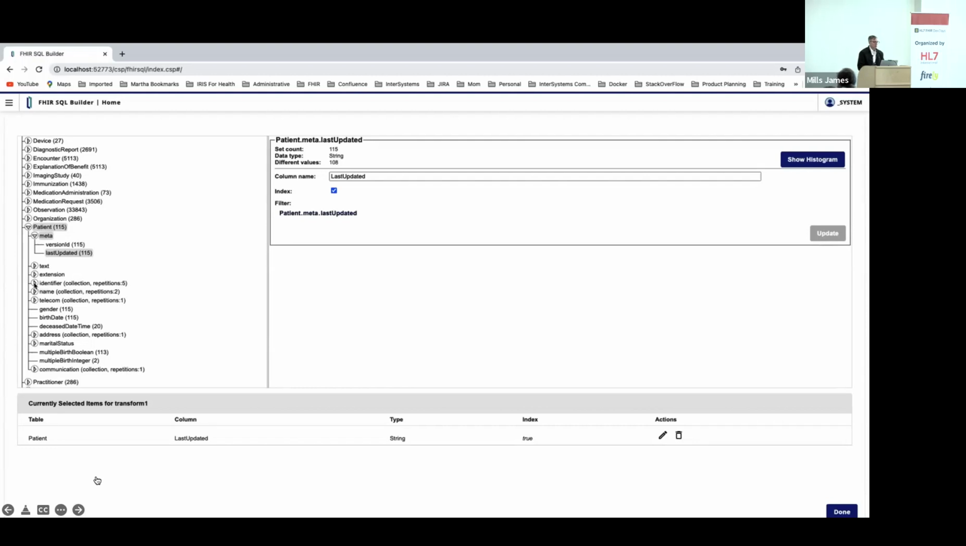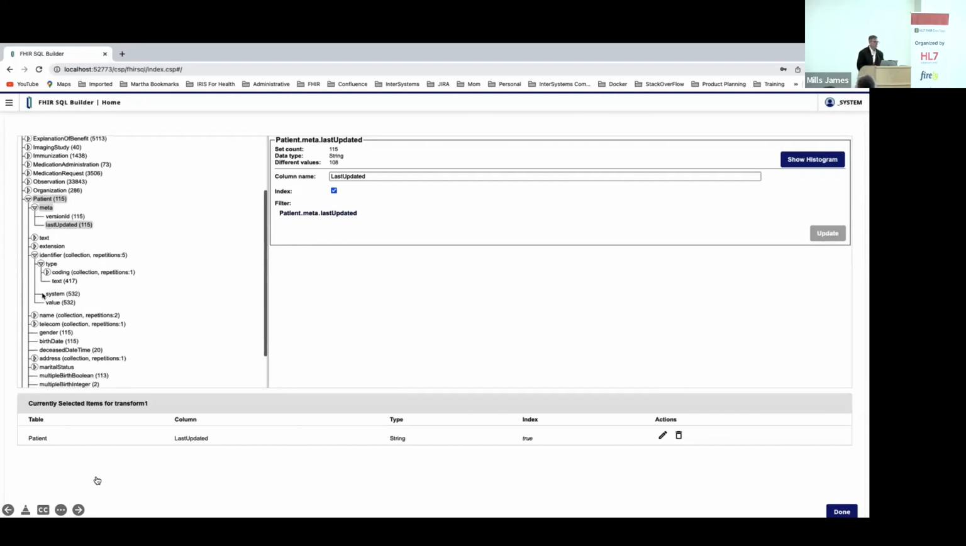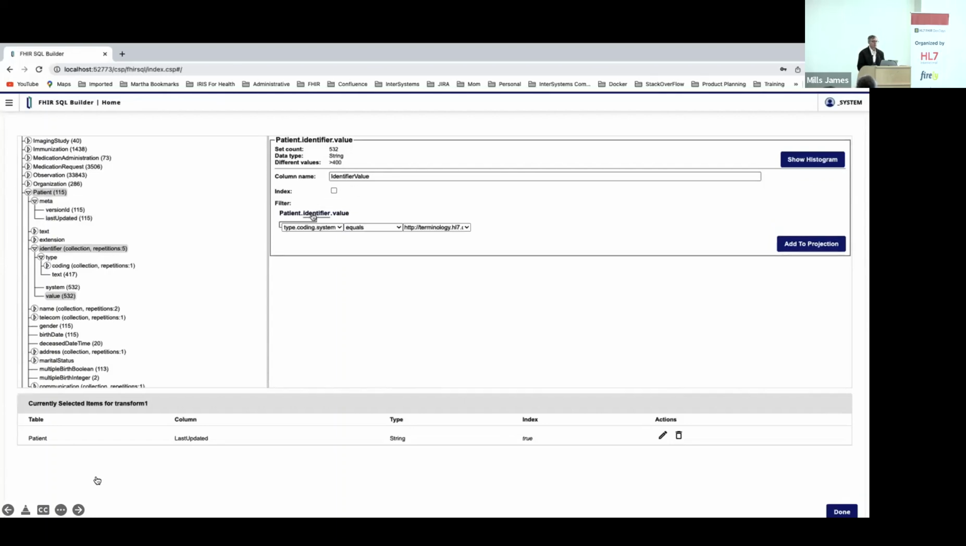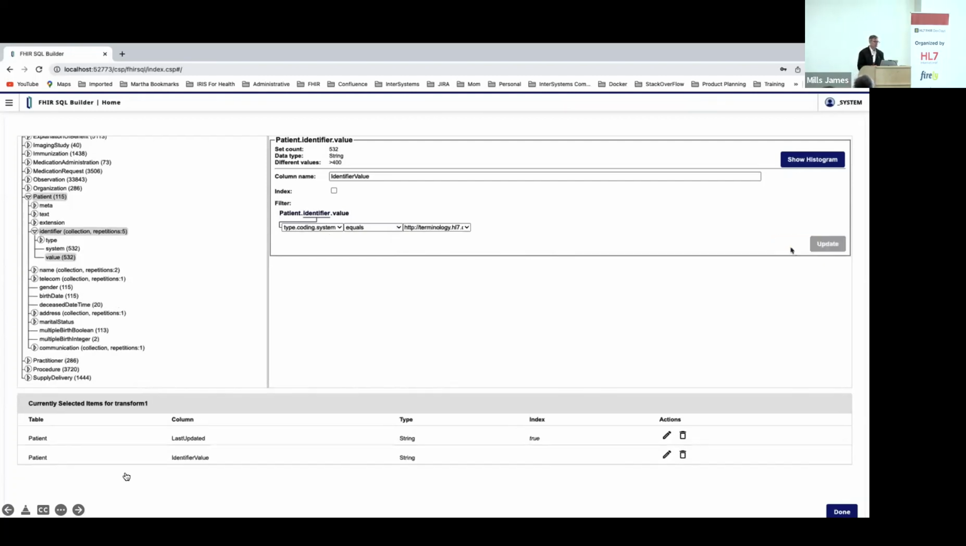So let's take a look at some other ones because some of them are a little more complicated. Identifier, for example, has repetitions because it's an array. So we want to capture the system and value for the identifier, but we're going to put a filter constraint on this. Why? Because there's an array of identifiers. Now we could capture them all in a subtable if we want, but I'm going to collect and set a filter on a specific coding system. Under the hood, what's happening is we are using FHIR path to constrain that in our projection.